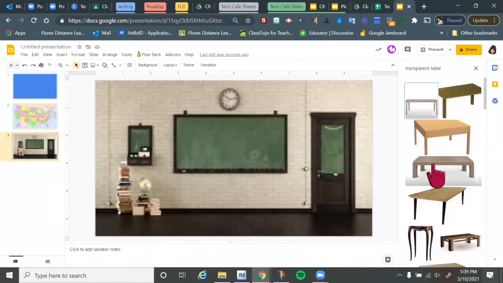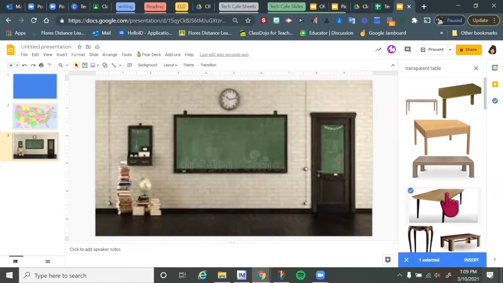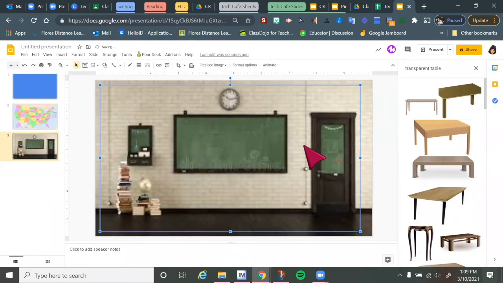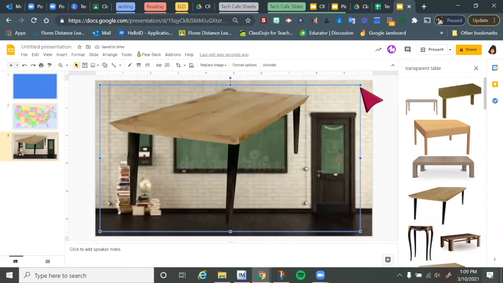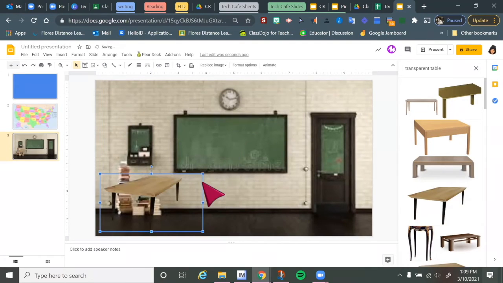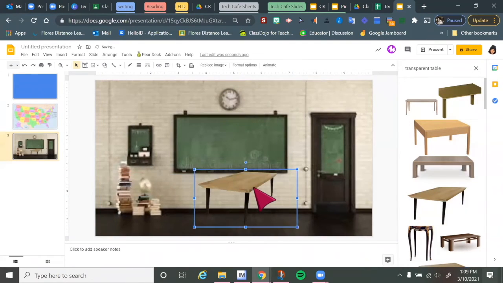A lot of times with emojis or Google classrooms like this, you want to put transparent in your search. So if I want this table, I can do two ways. I can check it and then click insert, or I can just drag it in and drop it and wait till it puts it in my classroom. Of course, it's going to be too big, and I'm going to shrink it down.